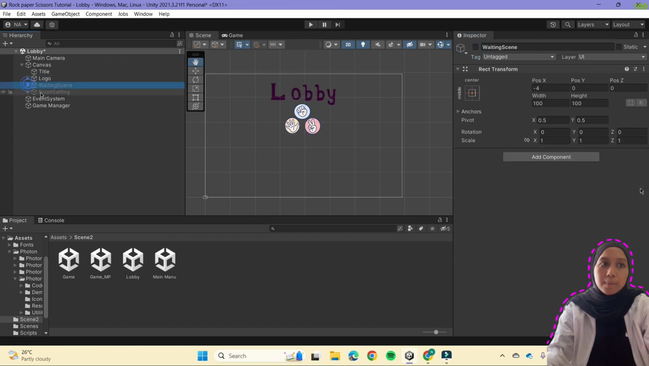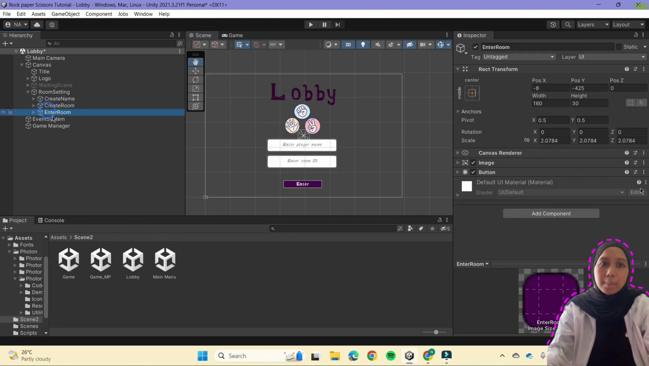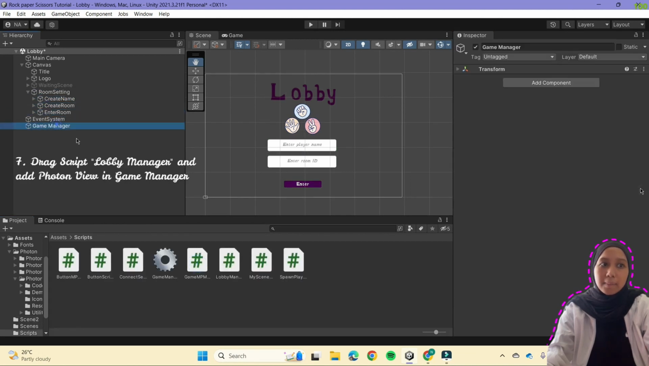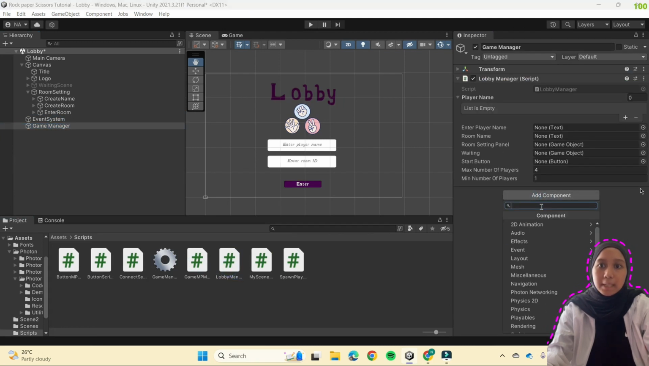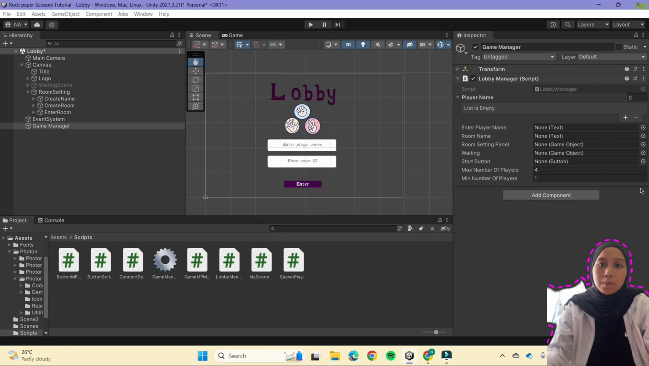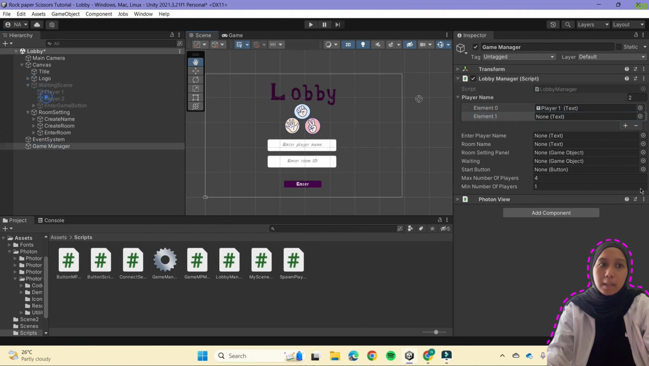But in the room setting, I have the input field for the player name and room ID and also the enter button. I also created the game manager object, onto which I dragged the lobby manager script, and then I also added the Photon view. In the lobby manager script, I filled all the empty fields with suitable values.